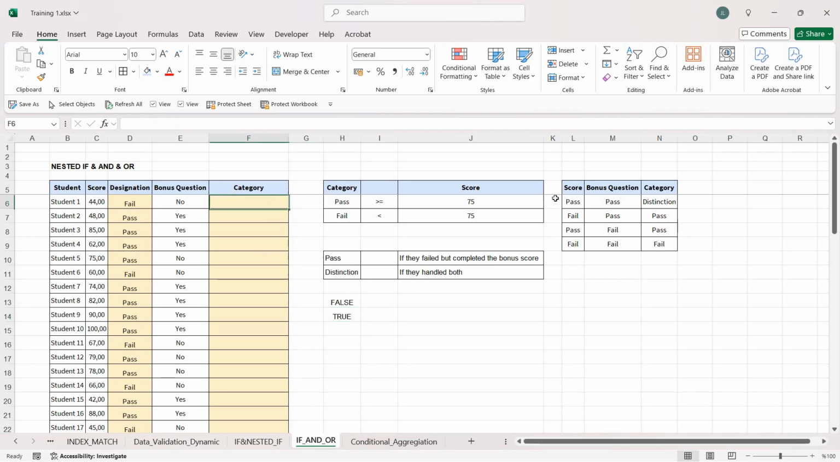So let's head back to the exercise where we have these as a category. Now we have 4 scenarios. If they passed the score and solved the bonus question correctly, they will be in distinction. Even if they fail as in the score, but solve the bonus question correctly, they will pass. And even if they pass the score but failed in the bonus question, they will pass. And if they fail in both, they will fail.